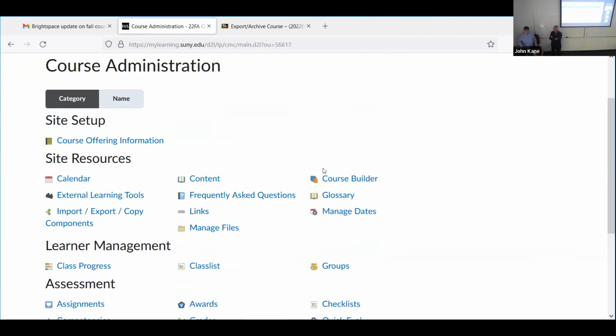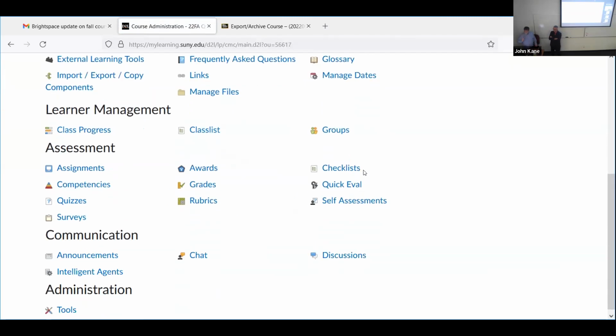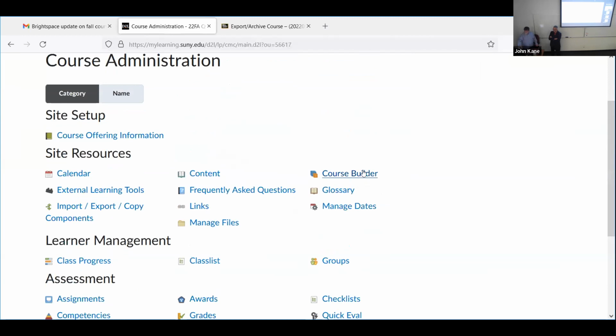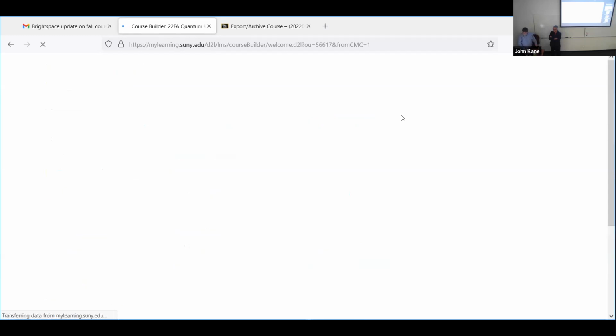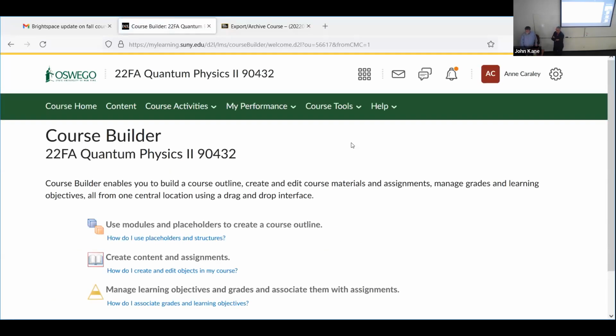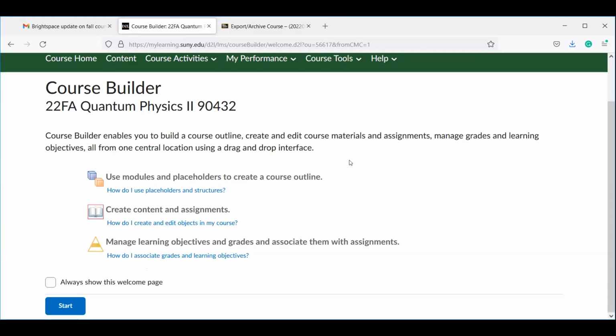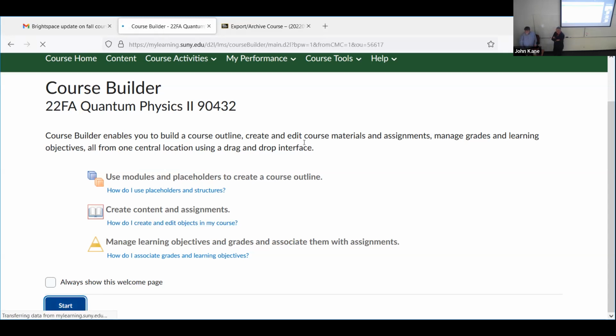And there you go. Now, if you want to actually see the structure, click on Course Builder. There is a managed date there, so if you want to do the date change, you could use that. But go to the Course Builder. This is good. Click Start. You can get rid of the welcome page later if you want, but you could use that for now.